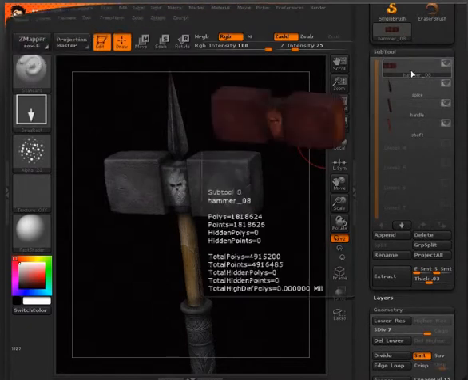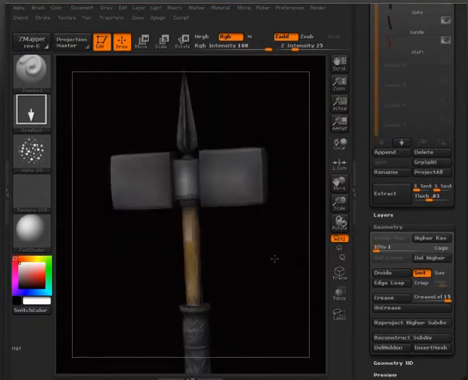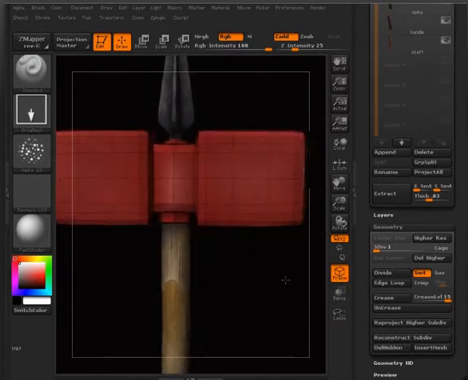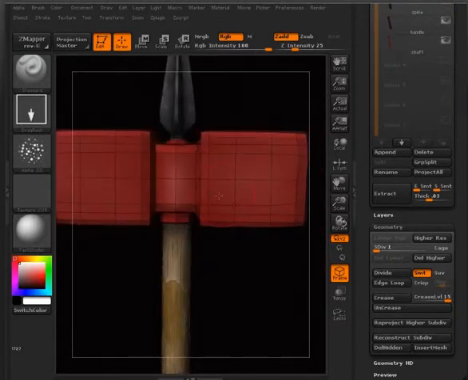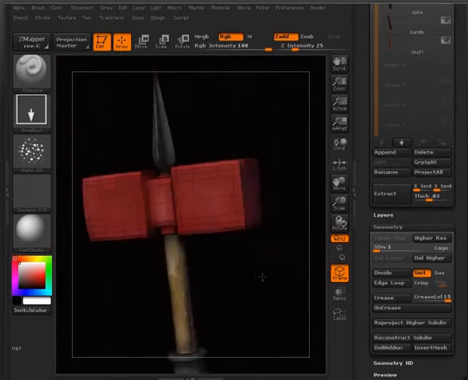So in this case, let's take our hammer head and go all the way down to level 1. And here we can see, if we go to frame, that the level 1 has been modified a little bit based on the sculpting that we've done. So let's say we want to use this as our new base. The number of polygons hasn't changed, but the shape has changed just a little bit.